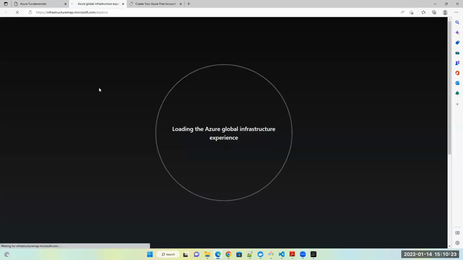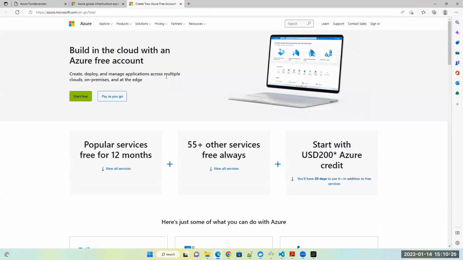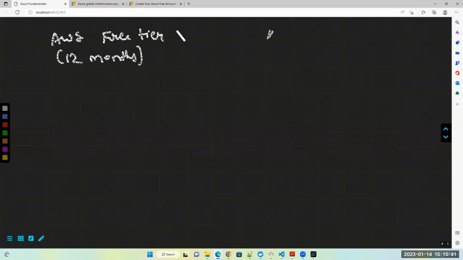You can subscribe to the free tier account, and very similar to what we know in AWS, you get free tier services. You have AWS free tier for around 12 months, and there are specific services you get as a part of this free tier for those 12 months. In Azure, the free tier is slightly different. We will just talk about it in brief.